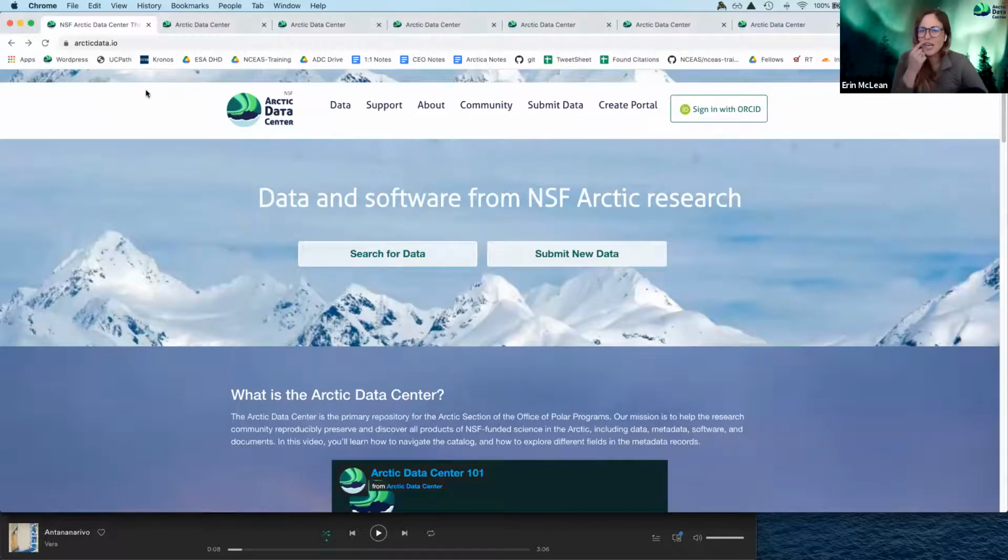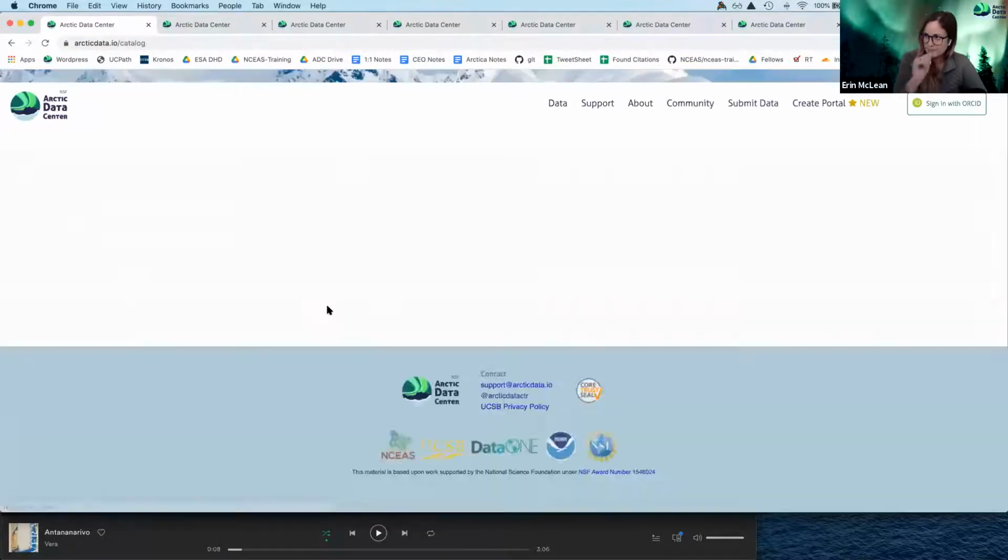This is the Arctic Data Catalog. It is the gateway to everything that we have available on the web. So the web address is arcticdata.io. And we put it pretty clearly on the front page. If you're there to search for data or submit new data, both of those buttons are there for you. So I'm going to click the search for data button.